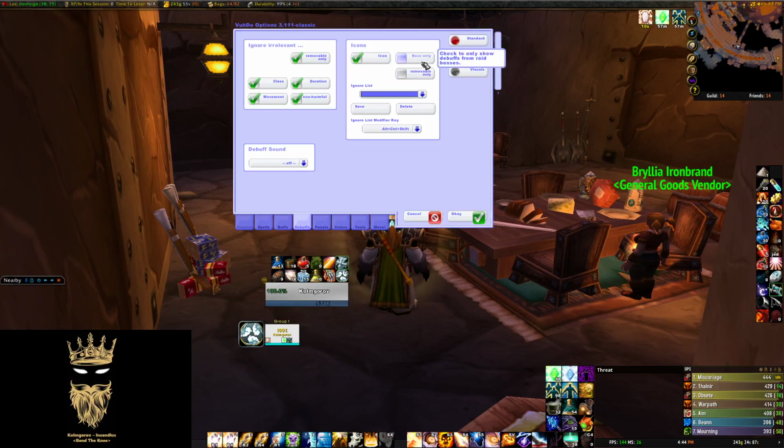So one of the things I noticed I was having issues with was you can have removable only and boss only. If you do boss only, it'll only track debuffs you get from quote-unquote bosses, which some people might want if you don't want to have a bunch of stuff popping up. So like if you're on Chromagus and he's got all the things you have to dispel, all the different aspects, it makes it easier because you'll see him pop up here and so on.